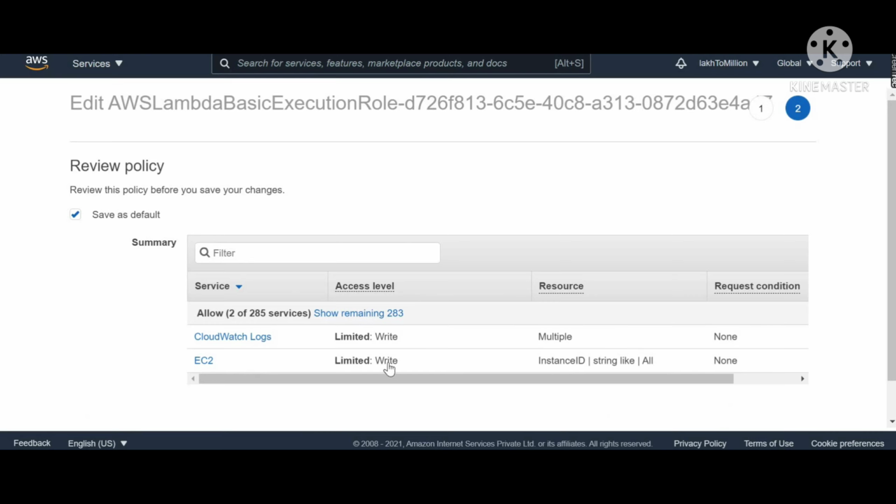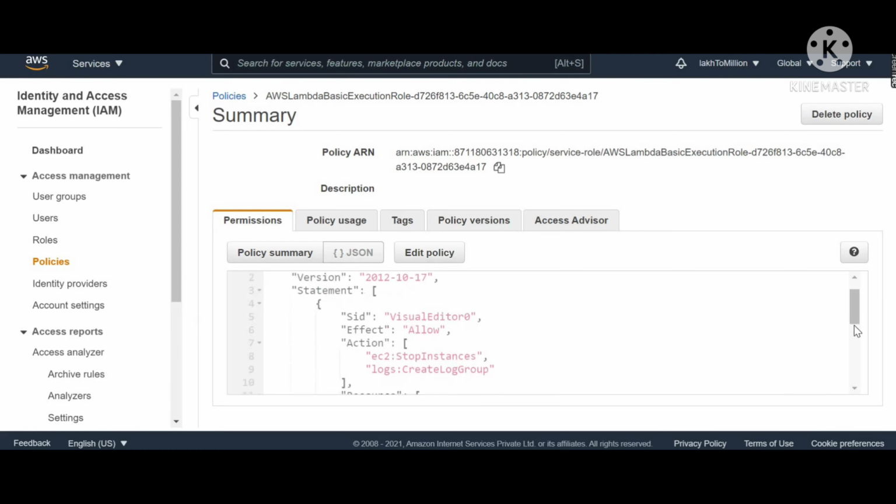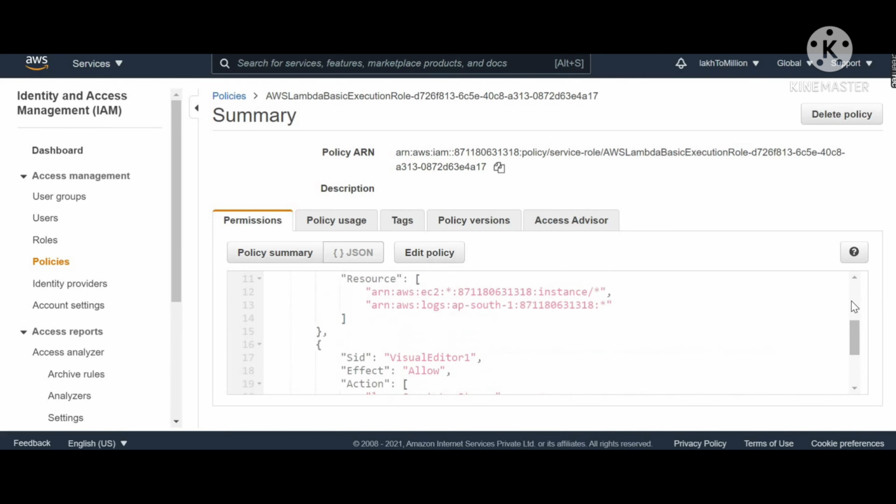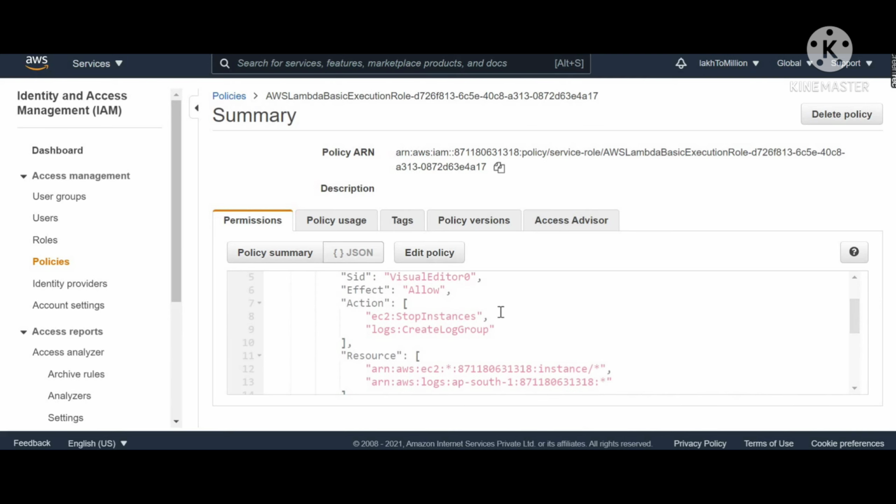Let me save this change. And if you open this JSON, you will be seeing ec2 and then the action name would be stop instances. So that would be line number 8. And also the resource, this part. So this is what we have modified just now from the default policies. Now let me go back to my trigger function.